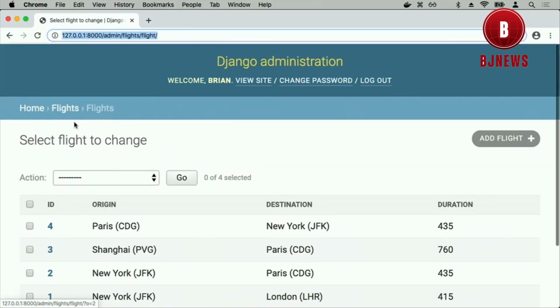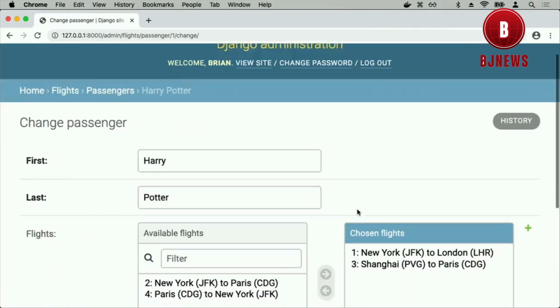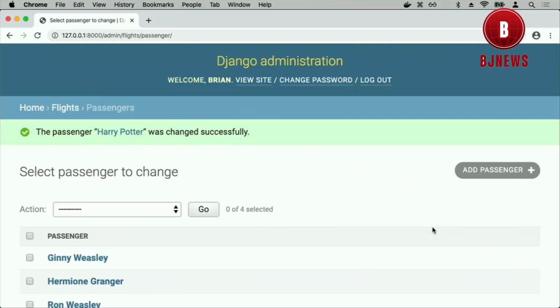And so now if I go back home and go to passengers and maybe click on a passenger like Harry Potter, I now see this horizontal filter, which is a very nice way of manipulating flights that the person is on. I see on the left a list of their available flights that I could add them to. On the right, a list of their chosen flights, flights that they're already on. And it becomes very easy for me to just take a flight and double click on it to move it from an available flight to a flight that they're on, and vice versa, just very quickly being able to control and manipulate these models. And this is all stuff that Django just gives to you right out of the box.